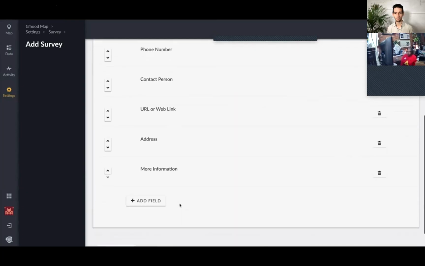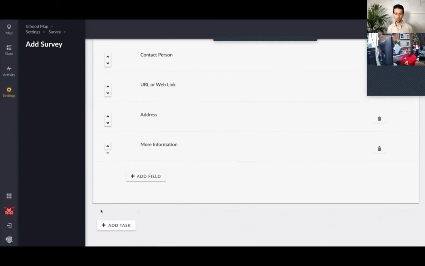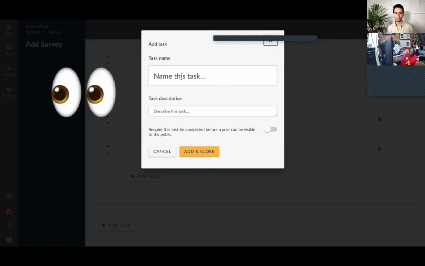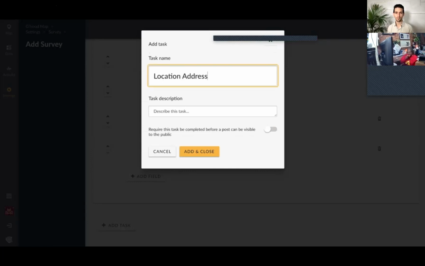Next, we're going to move away from this card, and as you see outside of this area, there's a button to add a task. We're going to click that now to allow the VIP team member to locate the exact address once the information is submitted and sent to us. The task is only visible to VIP team members, not to the public. So the name of this task is going to be location address, and the description for it are instructions on how to manage the task.